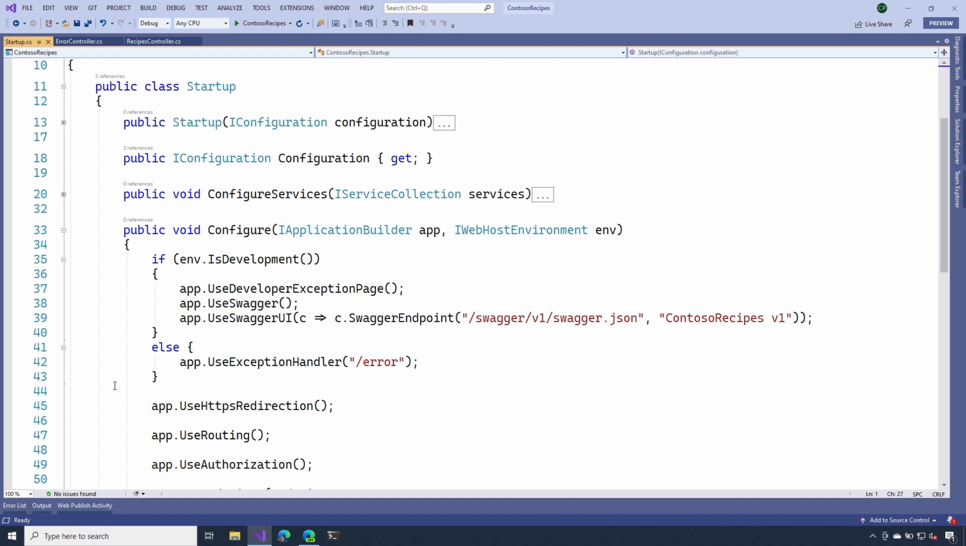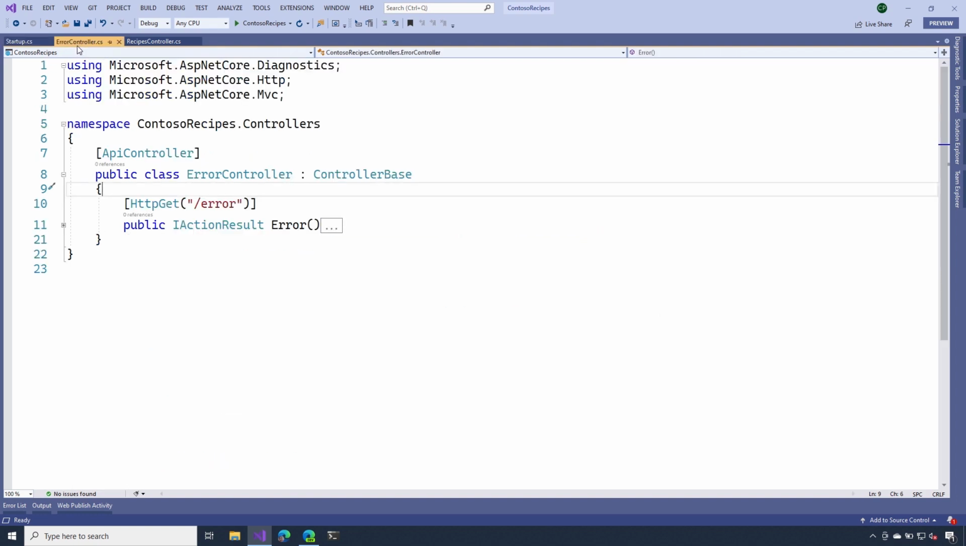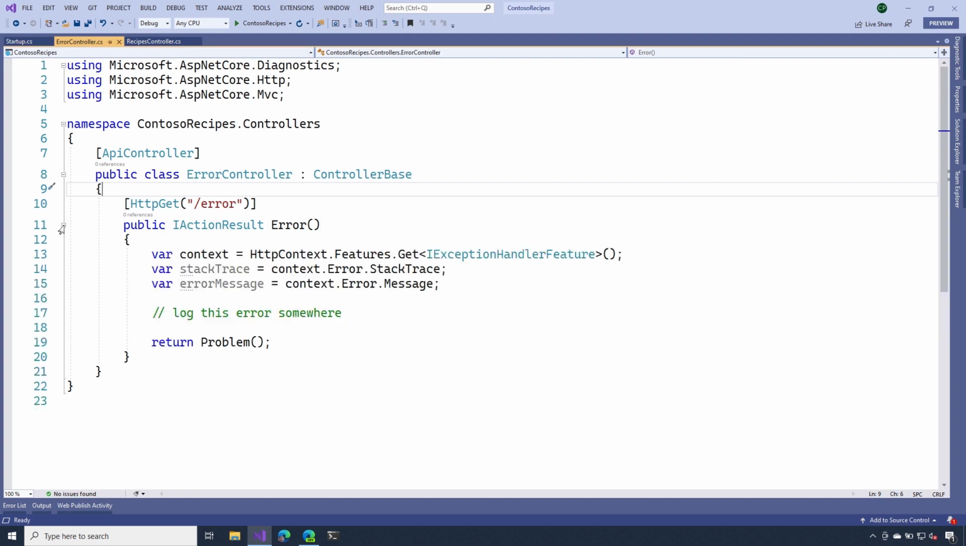So as long as we're not in development mode, we're going to use the exception handler instead of using that developer exception page. Now notice my exception handler is pointing to a /error endpoint. That endpoint is going to get handled by this error controller that I created. Inside of the action method, notice that I'm reaching into the HTTP context and I'm pulling out information about the exception that was thrown, such as the stack trace and the message. Now it's at this point that you probably want to log this information to whatever error reporting system that you use. And then lastly, I'm going to call that Problem method, and it's going to return a response in that problem details format that we spoke about earlier.